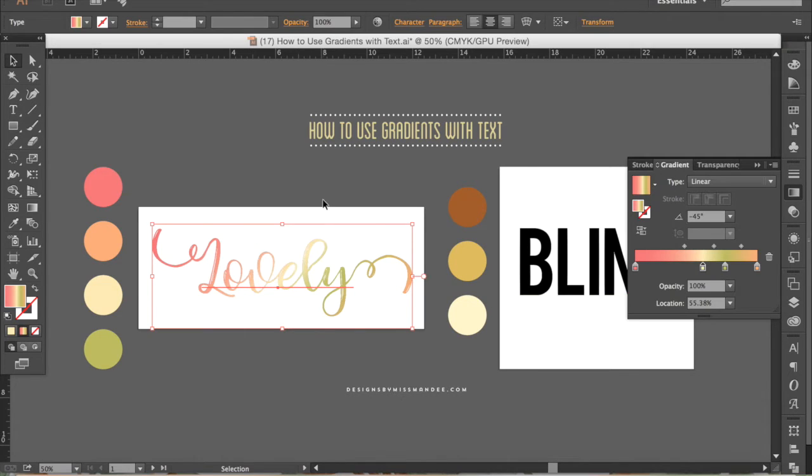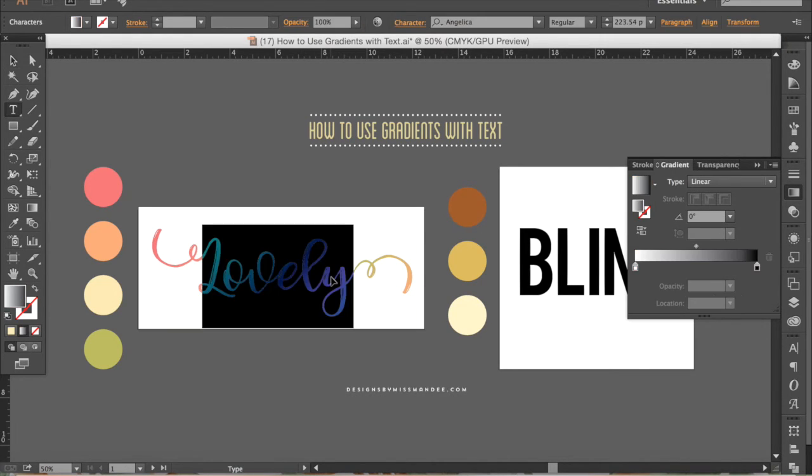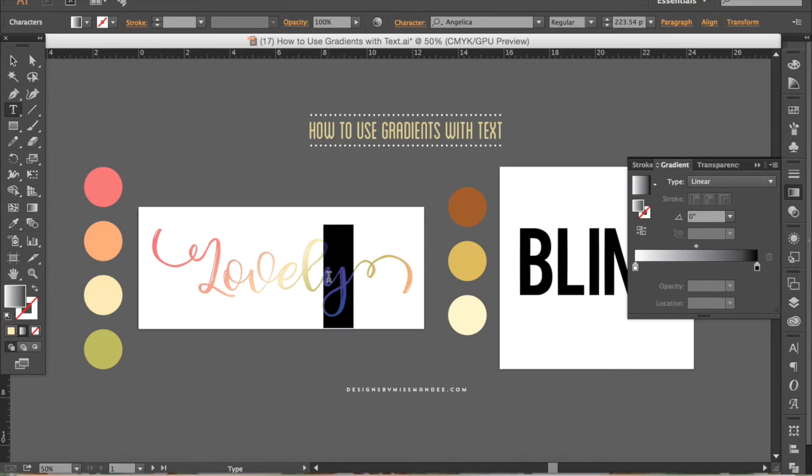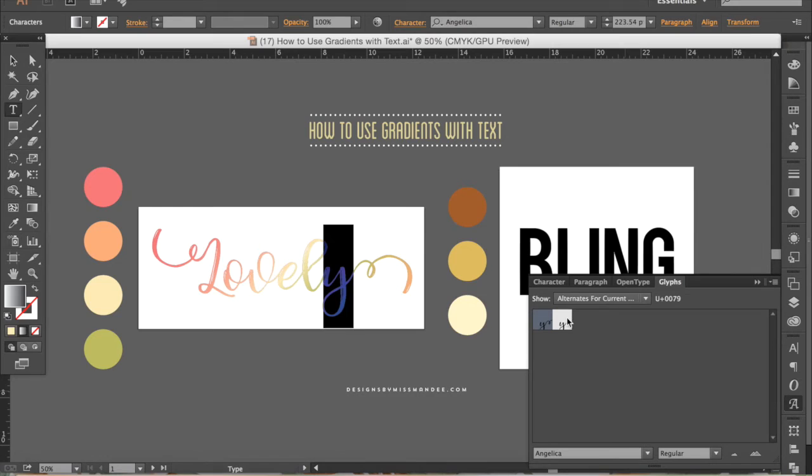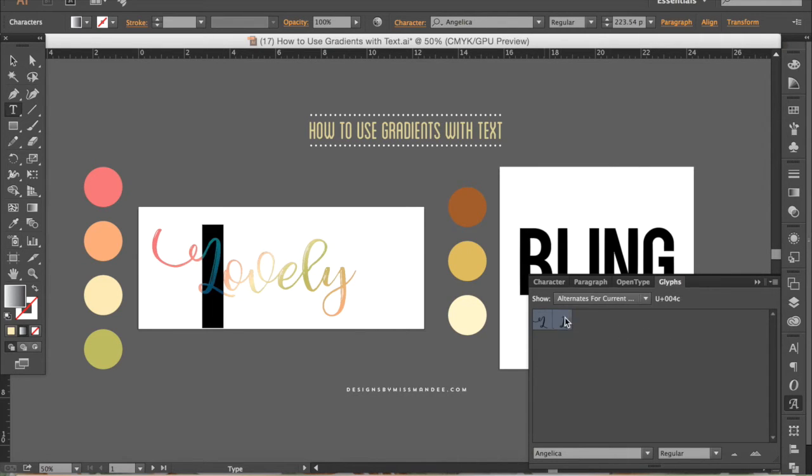And what's really cool about doing it this way, there's a couple other ways to add gradients to text, but what's cool about doing it this way is if I ever want to go back in and edit the letters, I can do that. Like if I want to go back in and say change the font alternate and change to a different font alternate, I can do that. And my gradient will just follow along with me. So it's pretty cool to be able to have that option.